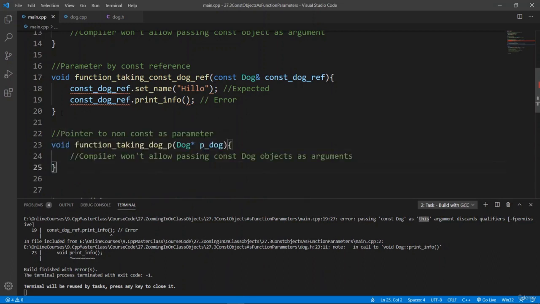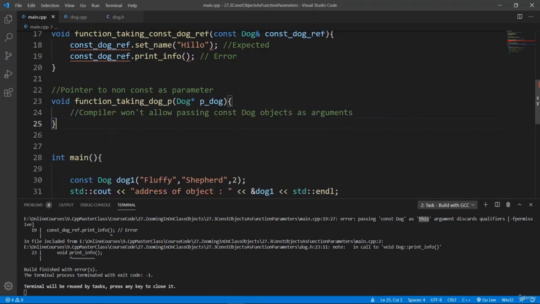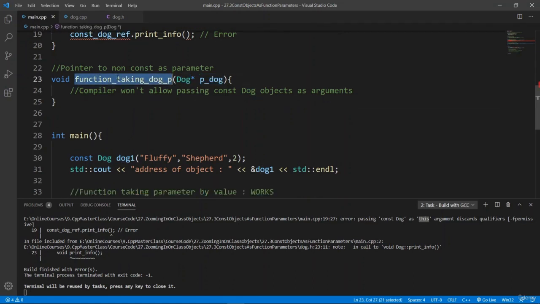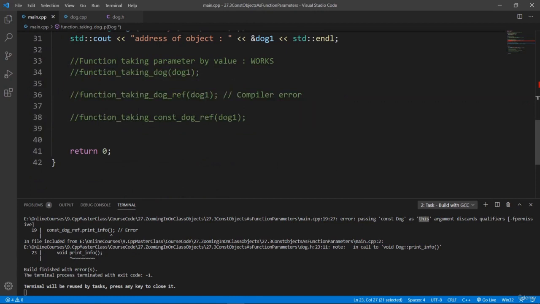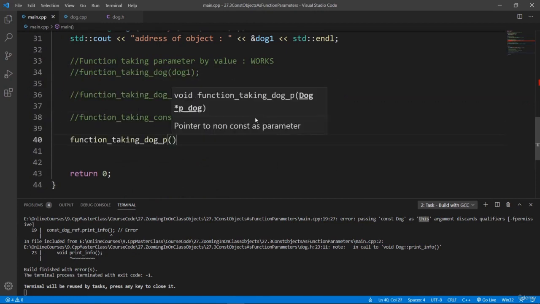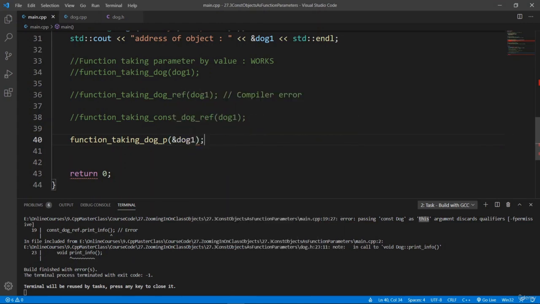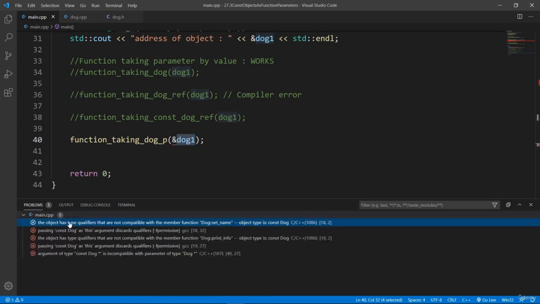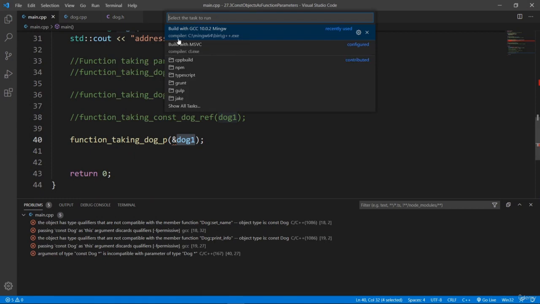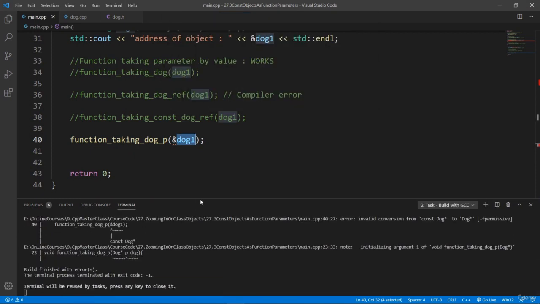And we can set up a function like this, which is going to take a dog pointer parameter. And if we go down and try to call this function, you probably know what is going to happen. The compiler is not going to allow us to even call with the address of our dog object here. The moment we do this, we're going to get a squiggly line, and Visual Studio Code is going to say the error here is not clear. Let's pass this through the compiler and see the compiler error.